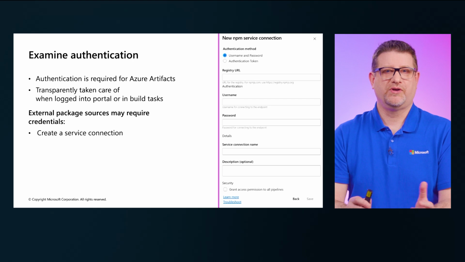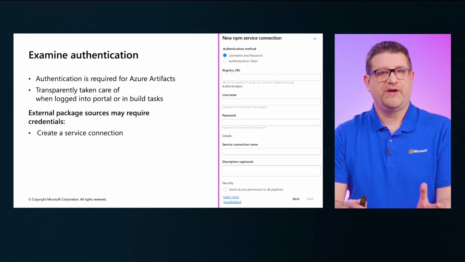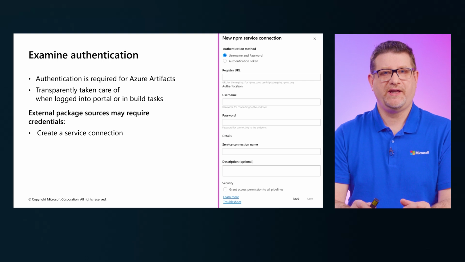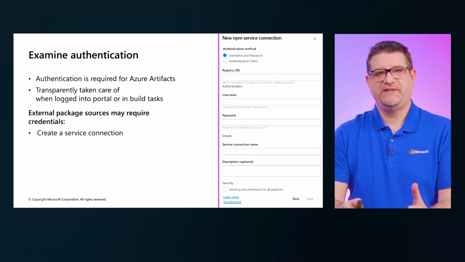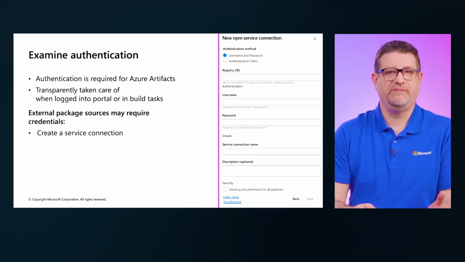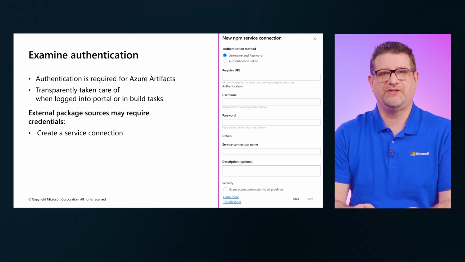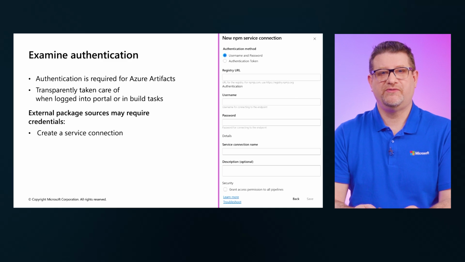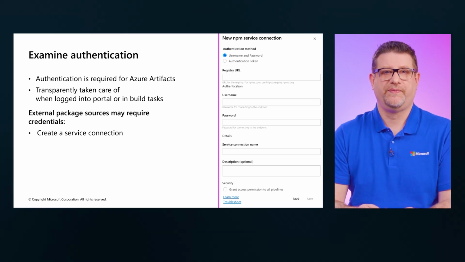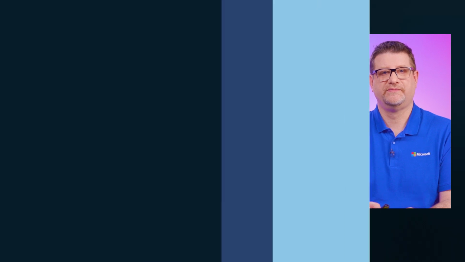Authentication is a key part of working with Azure Artifacts, ensuring that only authorized users can access, publish, or manage packages within our organization. When you're logged into the Azure DevOps portal or running build tasks, authentication is handled transparently, meaning you don't have to manually enter credentials each time you want to interact with package feeds. For external package sources, such as npm or other registries, we may need to set up service connections, which involves setting up credentials like a username and password or an authentication token. This process helps maintain security by verifying that only trusted users and systems can access sensitive software components.